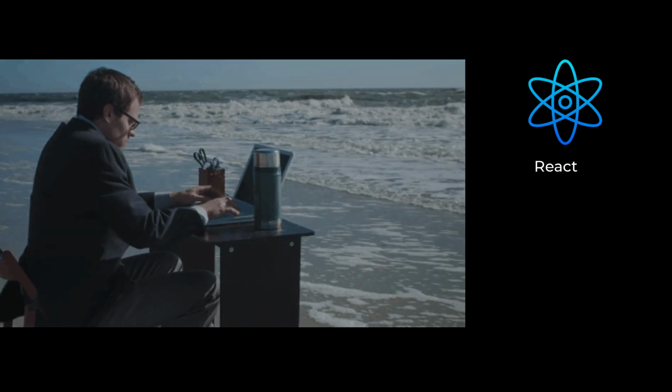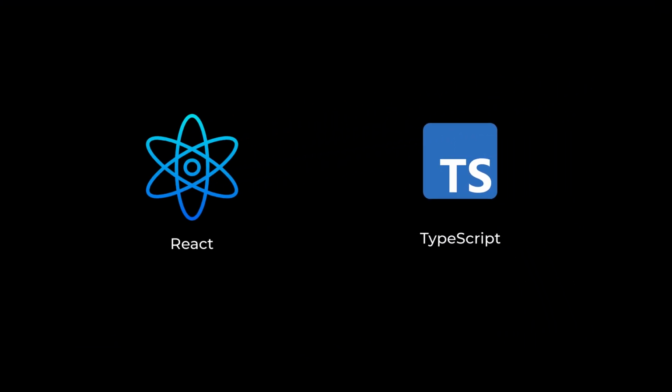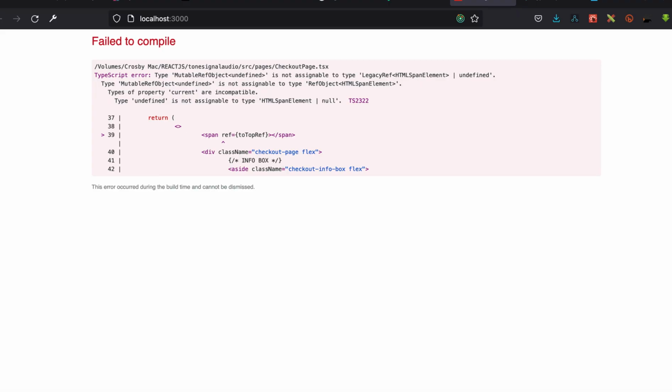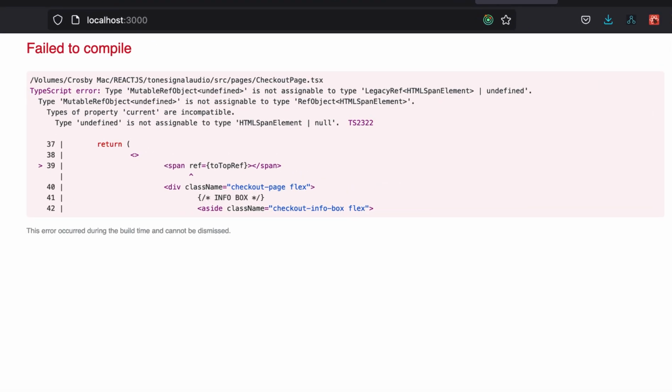Working on a React TypeScript based application could be a little bit challenging. For example, over here I'm trying to use span elements to always scroll to the top of the page anytime someone navigates to the website.